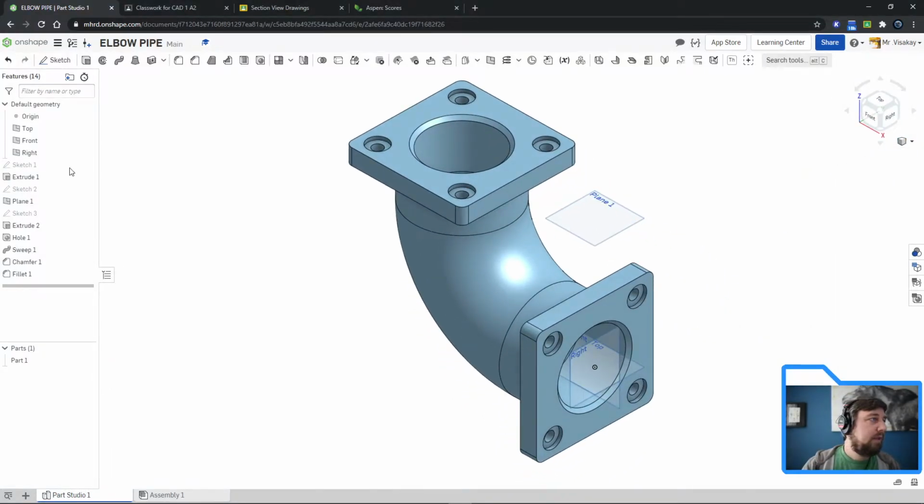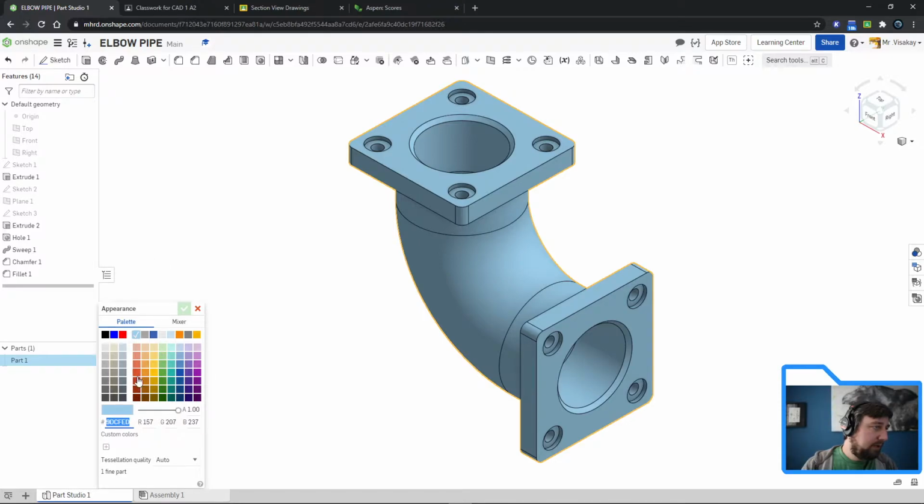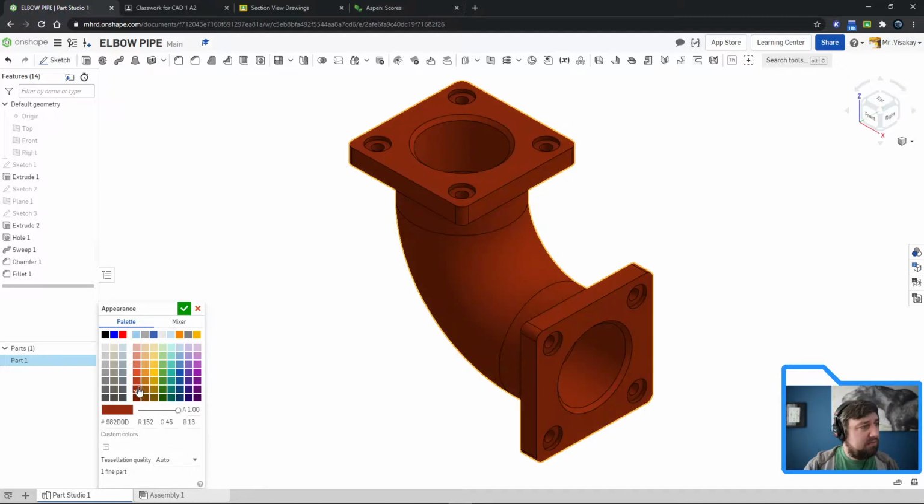Look at that. Let's hide some planes. We don't want to see those planes. Jeez Louise. We just want to see that part. Look at that. Beautiful. Let's change the color now. Edit appearance. Let's make it rusty pipe color. That doesn't look like rust. Rusty pipe color.